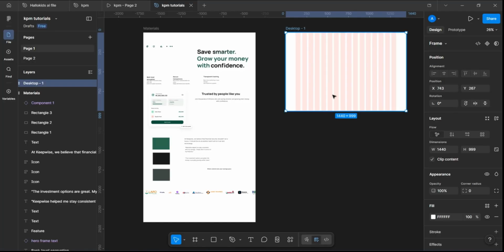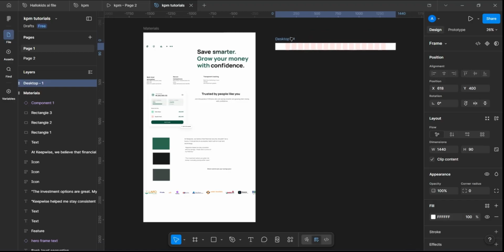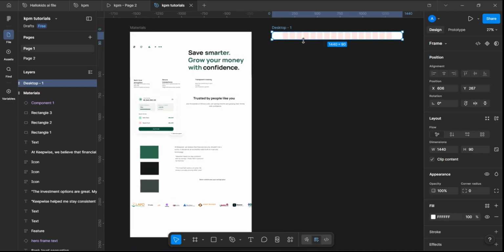So I'm going to come here and make this height. I was talking about the height. Let's make it 90. But leave the width. Don't tamper with the width, only the height. So I'm going to drag that down here. All right, so I'll zoom in.